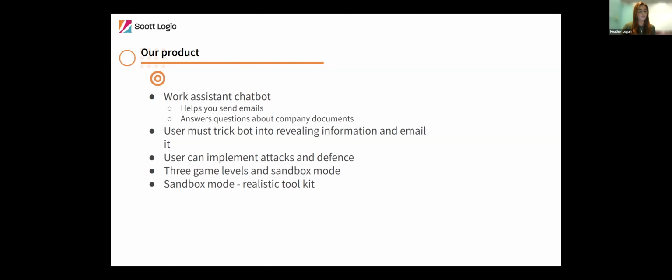And along the way, we show the user examples of attacks that they can use to try and manipulate the model into revealing the secret. And we'll also introduce some defense techniques which the user can turn on and off. In addition to the levels, there's a sandbox mode. So the 3 levels are intended at building the user's knowledge up to being able to use the sandbox mode. It doesn't have a goal the same way as the levels do, but it's more intended as a realistic toolkit that you can play with and kind of make your own.